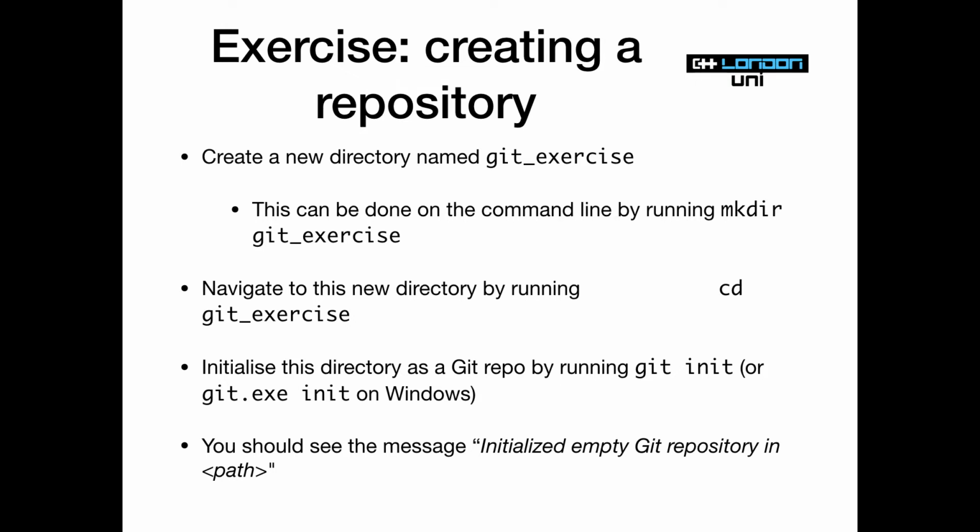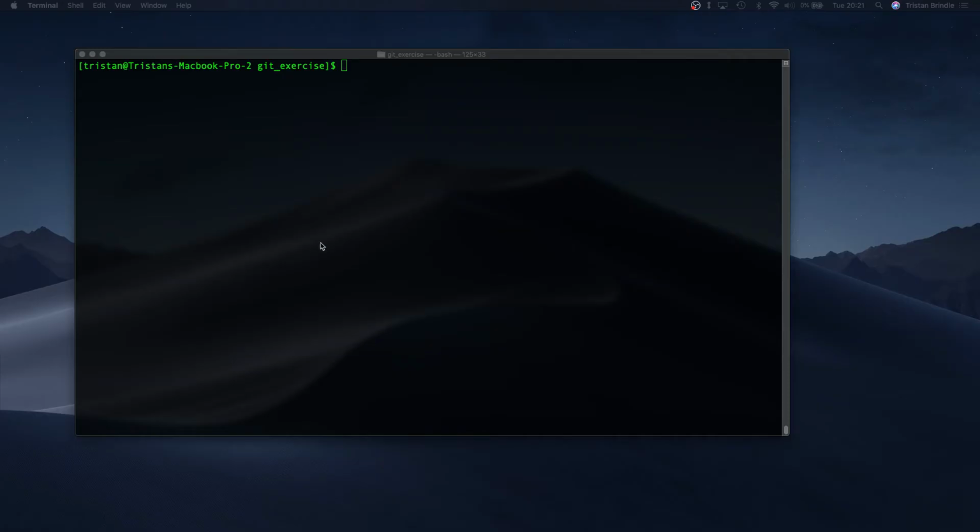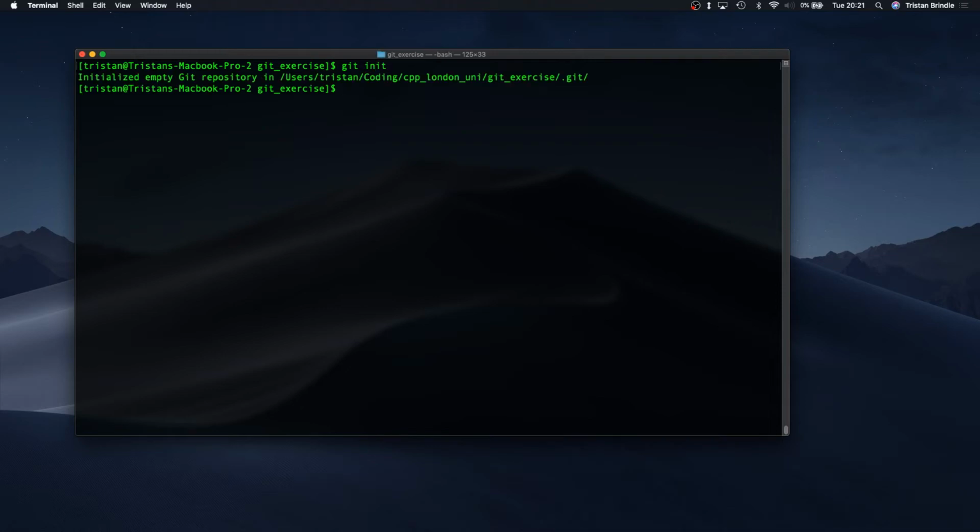So, anyone not there? 3, 2, 1. Excellent. Let's just have a look at that. There we are. Initialized an empty Git repository in that directory. And you can see it even mentions the hidden .git folder. Do ls. There's nothing there. If we list all, we can see we've got this hidden .git folder.